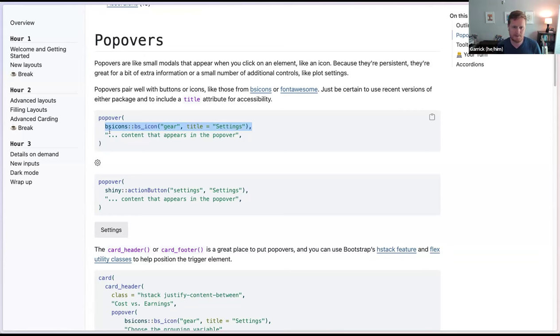So here this creates an icon with a gear. Make sure that when you're using this approach that you give the icon a title, and BS icons and Font Awesome will both set things up correctly for accessibility. And so now this creates a gear, and when I click on this, it'll reveal some content. So here's the popover.